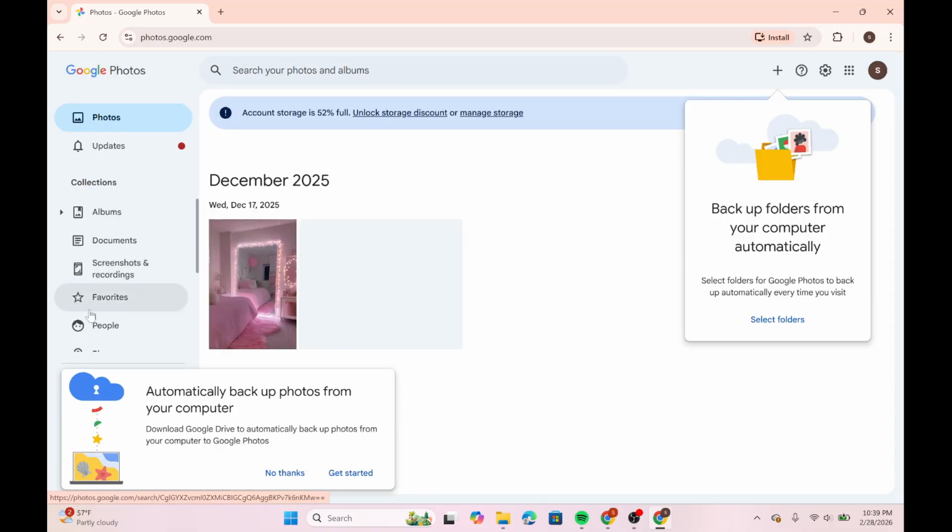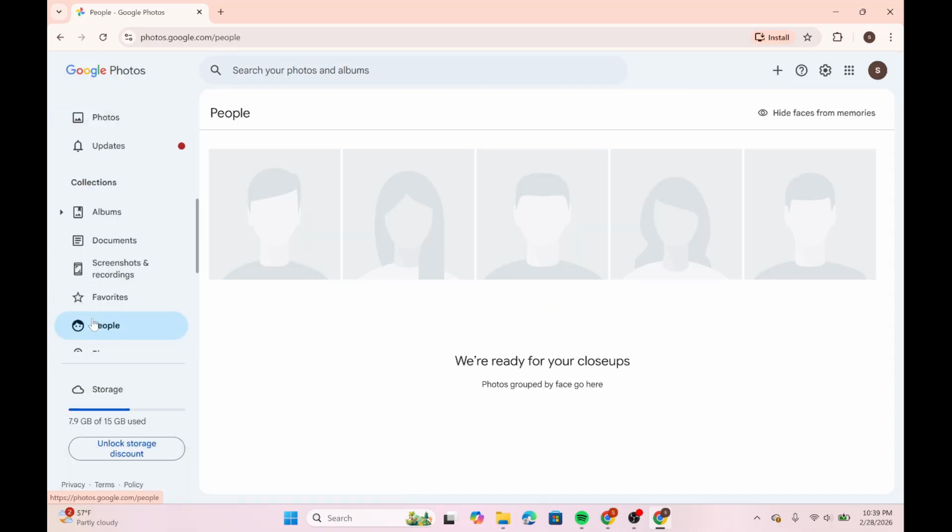You can go back and you can find this people here. Into this people, Google uses face recognition AI to the group photos of the same people. You can name faces for the easier search. Great for finding all photos of a family member or a friend in one place. You can merge similar faces or the remove misidentified ones in this album as well.